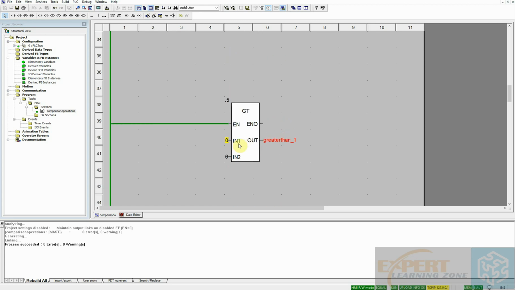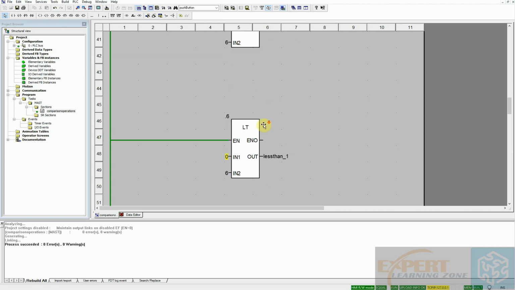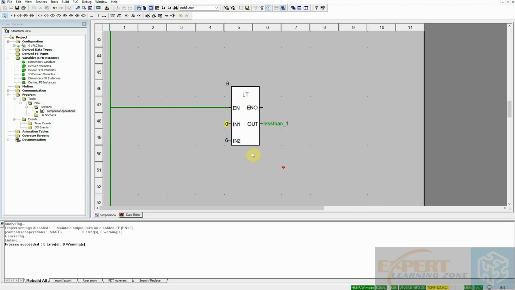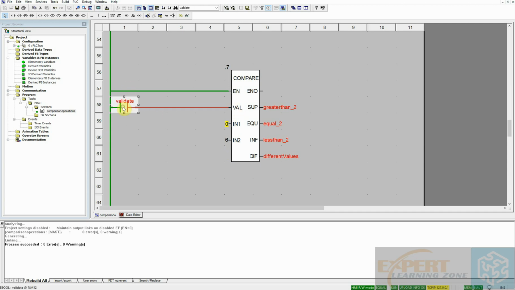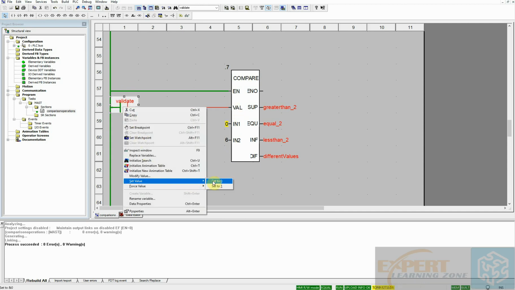And here we have 0 is not greater than 6, so it is false. And here 0 is less than 6. Okay, so 0 is strictly less than 6, so it is true. We have our comparison block. Now everything is false, false, false, even though 0 is less than 6, because the validation parameter has not been set to high. So let me put it high.